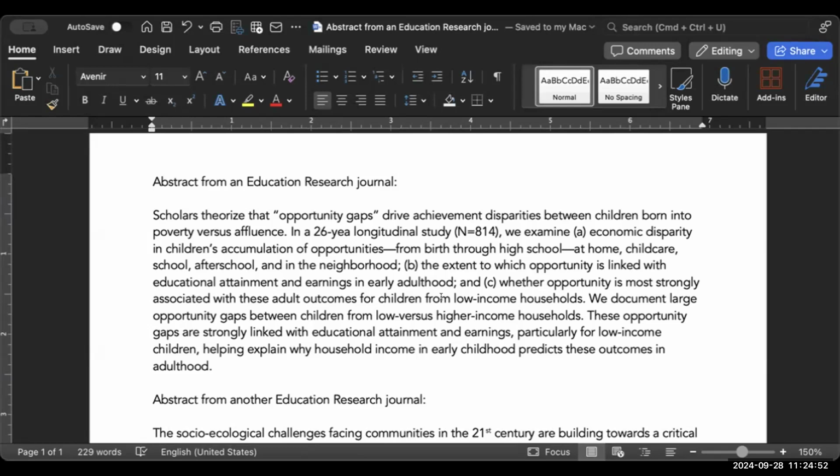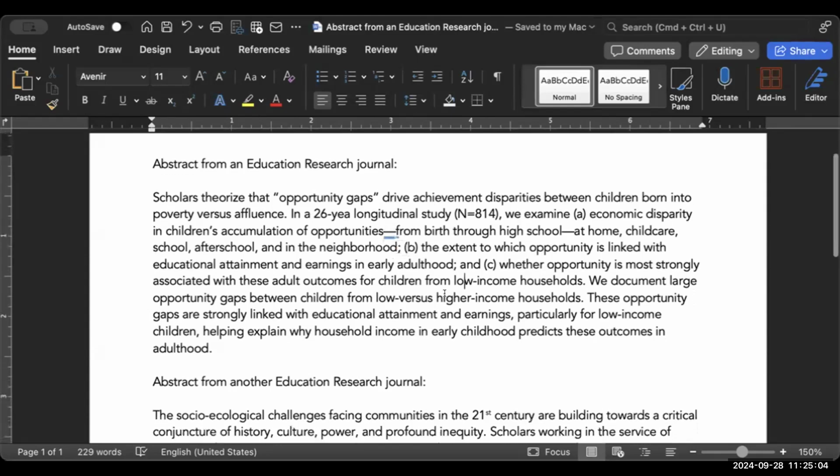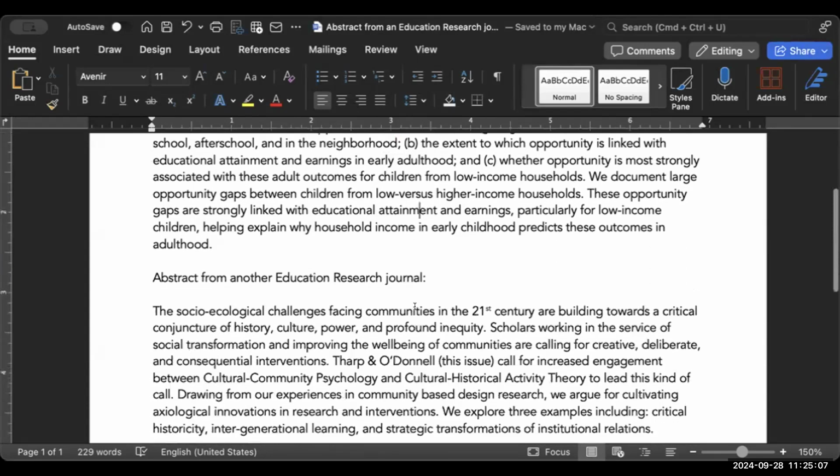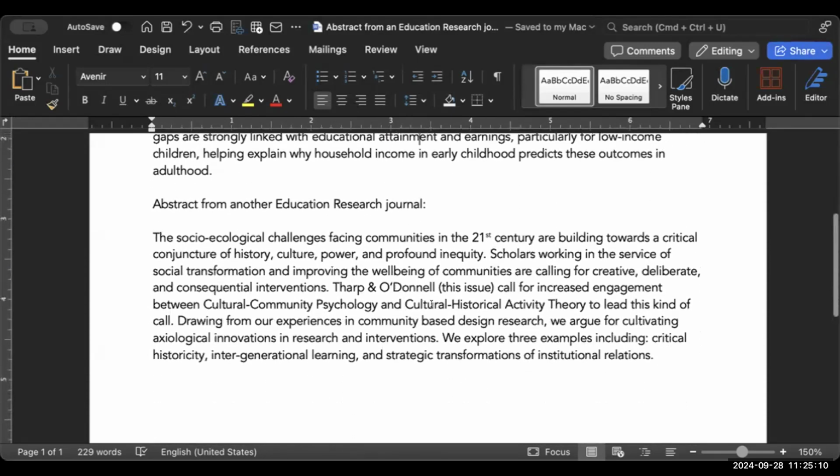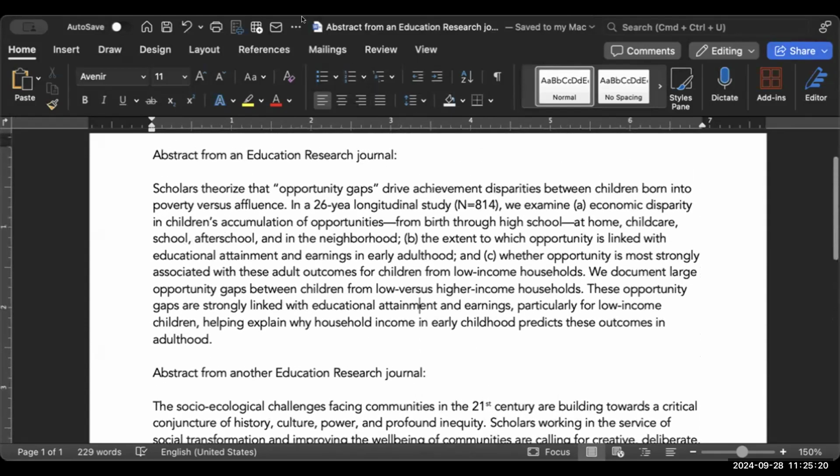So what you're going to see me do is I'm going to take some of the language from these abstracts, and I'm going to work within ChatGPT to ask ChatGPT to do some work for me. One of the articles talks about opportunity gaps. The other article is in the indigenous pedagogy space and talks about just how researchers and educators can do better work when they're working in those communities. So let's head over to ChatGPT and get to work on some of that.